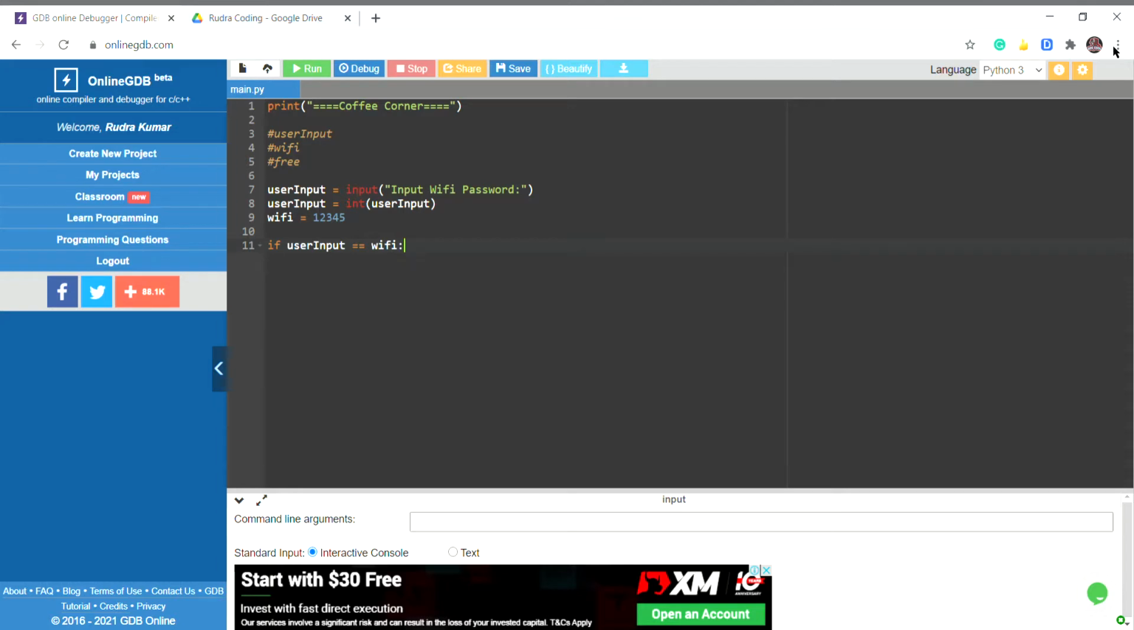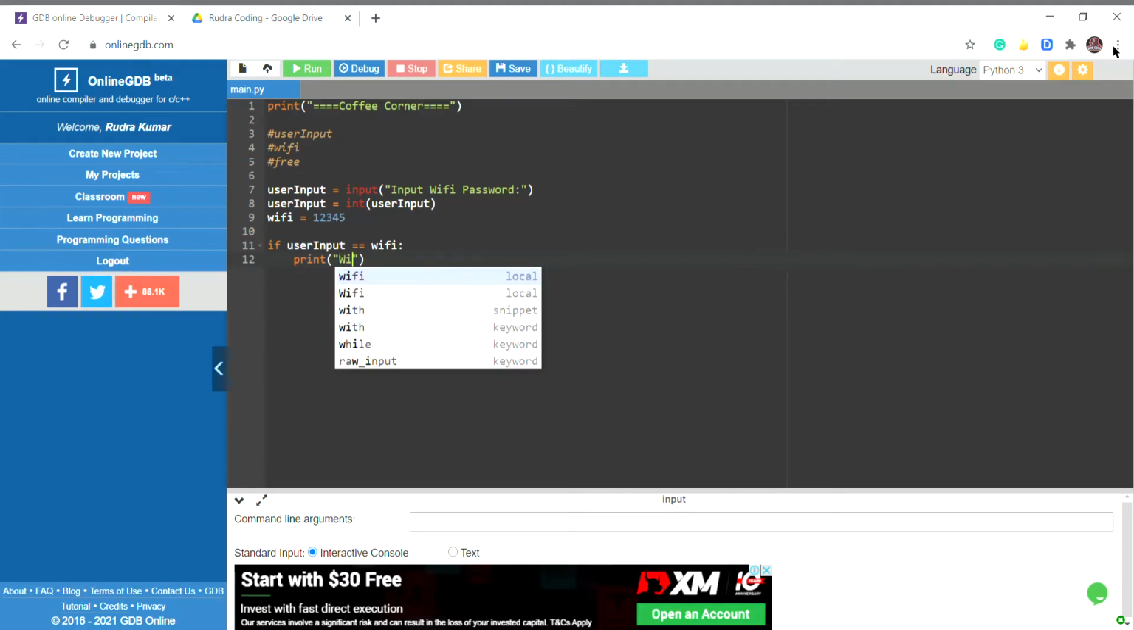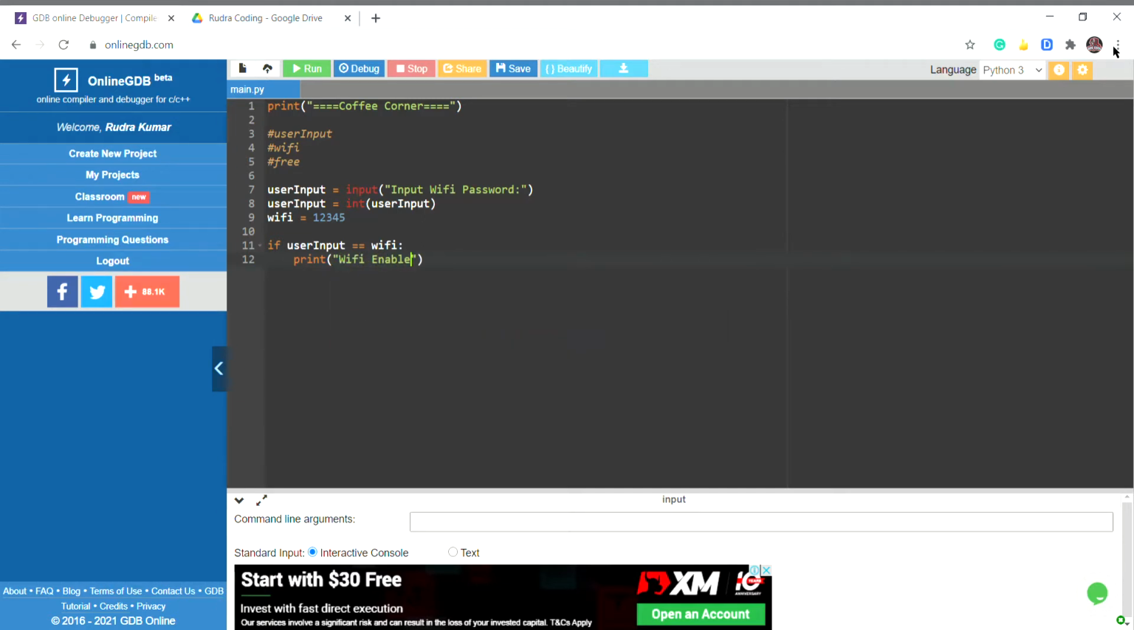Now you put a colon and it should indent it for itself. Now what line you want to print when the user inputs the correct Wi-Fi password. So for me, I'm going to put print in Wi-Fi enabled. Now as you can see, the user will get a message Wi-Fi enabled once the input is correct.